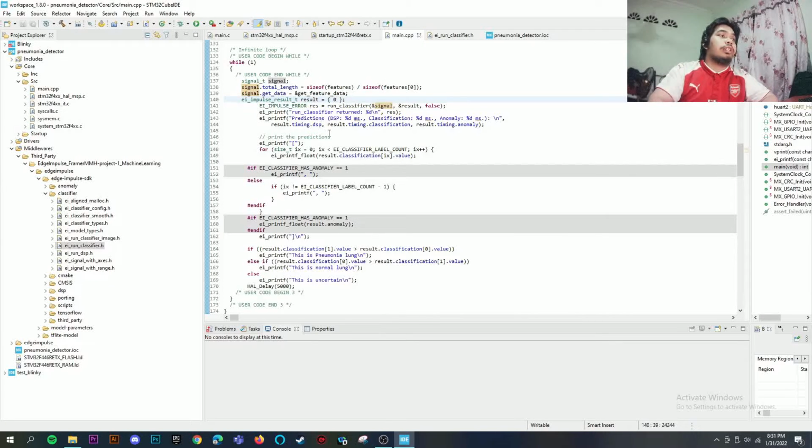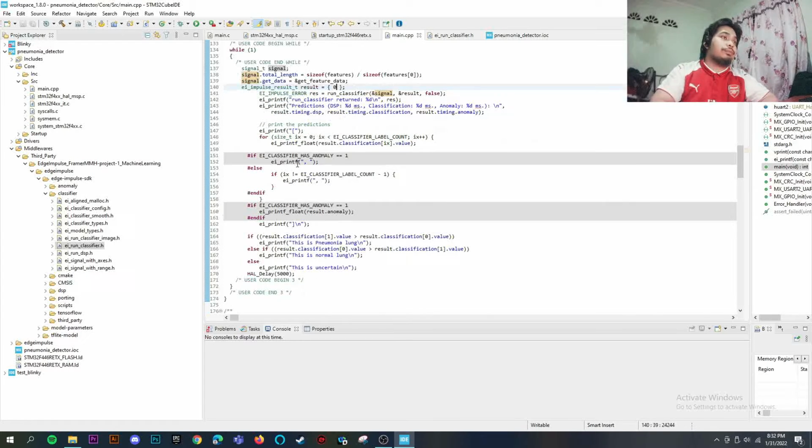If not, it will print the timing of the DSP, classification, and the anomaly in milliseconds. Okay, next we will start the prediction. In the prediction, the first thing that will be seen is the anomaly.